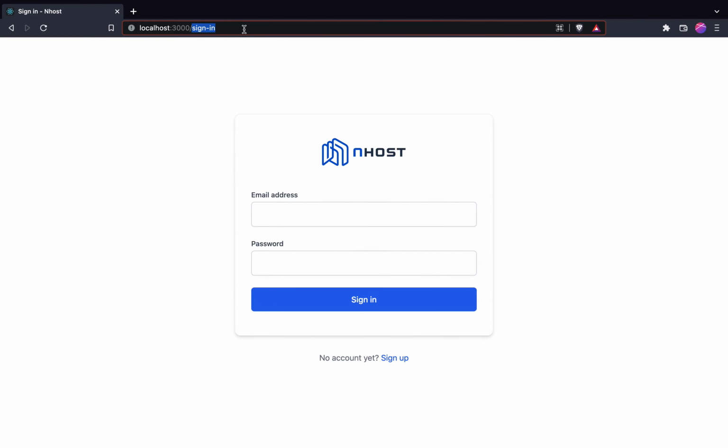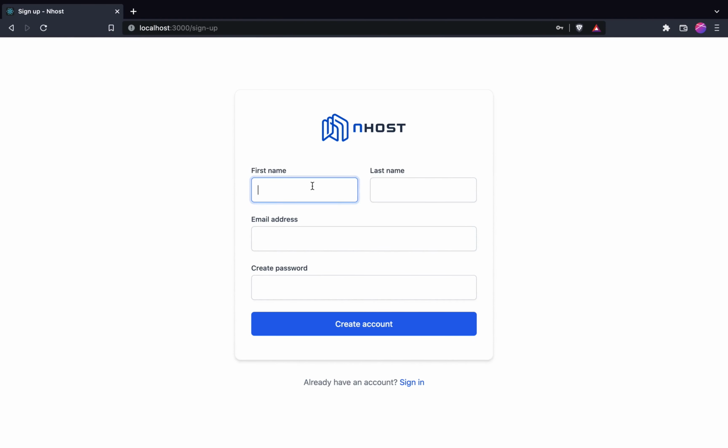So here I'm on the sign-in page, and if I try to access the home page, as you can see, I'm automatically redirected to the sign-in page. In other words, I can't access the dashboard if I'm not logged in. So let's go to the sign-up page and create an account first.